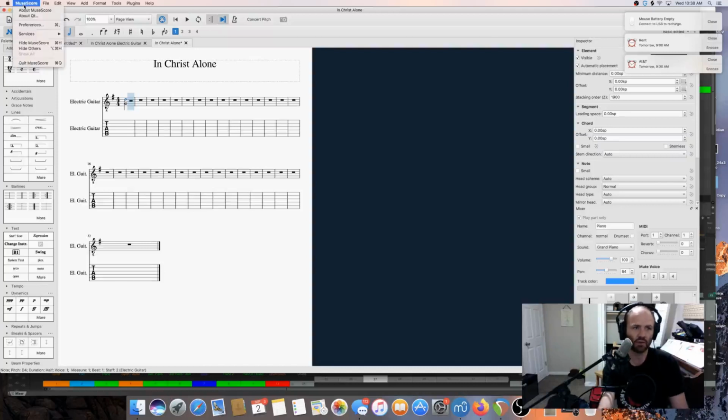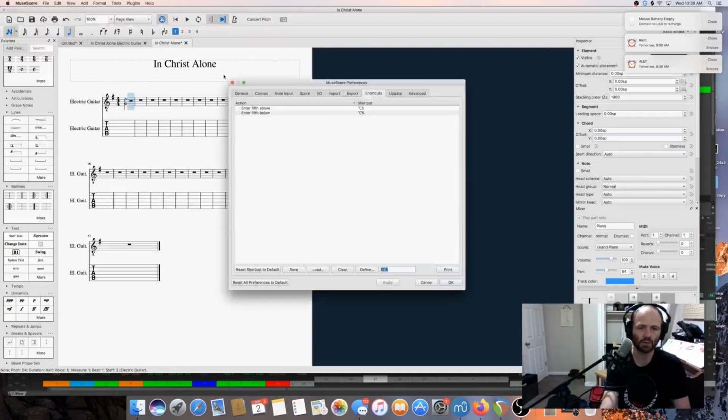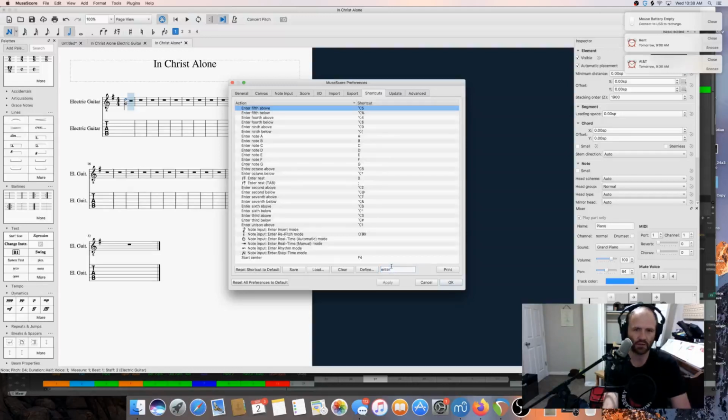So if I go to Preferences under the Musescore tab, I've already got this pulled up here, but basically I want to find enter fifth below or above, and this is for all intervals. So really what I should do in the search bar here is enter, and then it's showing above and below for each of these. I already have these set, but for the below one, I've got it set to Option Shift 5, which happens to be the percent sign.